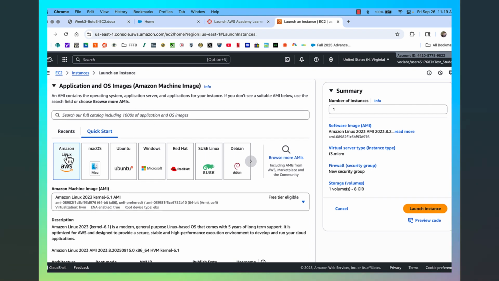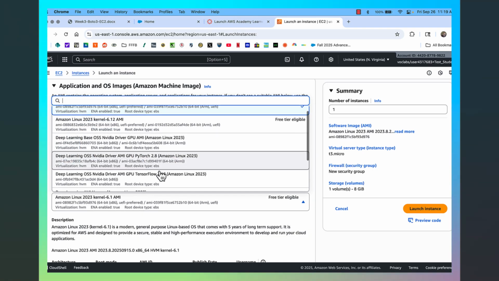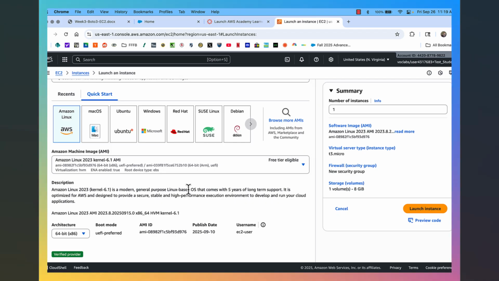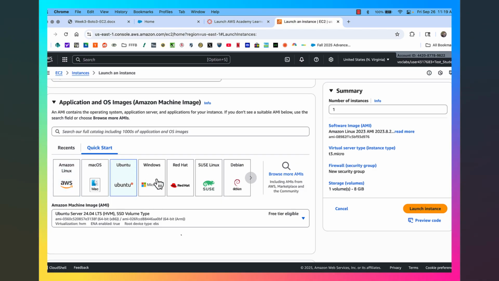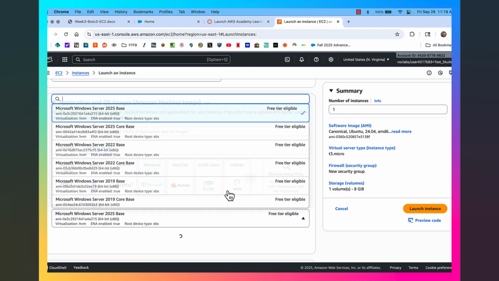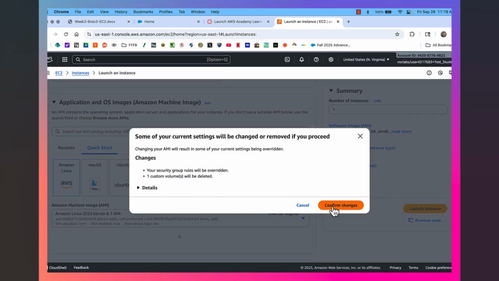And then I'm going to select the Amazon machine image. The Amazon machine image is basically determining what operating system and software is going to be on your EC2 virtual machine. That's determined by this AMI. Depending on which operating system I select, I can select Ubuntu or Windows or Red Hat or SUSE Linux or Debian. There's all sorts of different options that I'd have there. For our purposes, for our lab, we're going to use Amazon Linux. I'm going to confirm that.